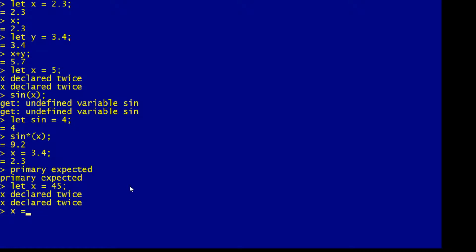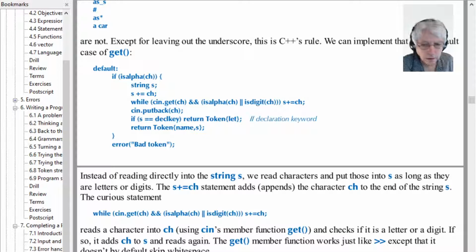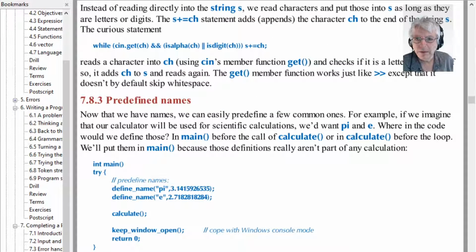But we should have some way of reassigning a value to our variable, right? It shouldn't be hardwired forever. I think that takes us back to Stroustrup, who's going to address that very issue. So predefined names. Geez, we may actually get done with Chapter 7. Now that we have names, we can easily predefine a few common ones. For example, if we imagine that our calculator will be used for scientific calculations, we'll want pi and e.